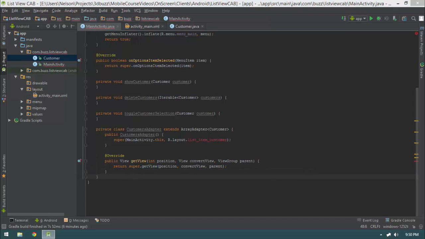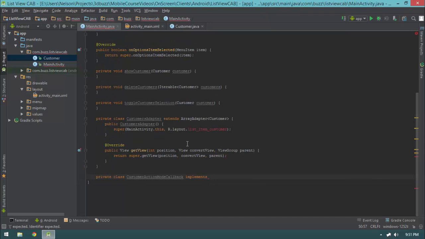The next thing I want to do is stub out our contextual action bar callback. So if you recall, the contextual action bars work by having this object called the callback, which is responsible for things like inflating the menu of the contextual action bar, as well as dealing with button clicks on the contextual action bar. So to do that, I'm going to say private class CustomerActionModeCallback, and it's going to implement an interface. And now the interface it implements, pay very, very close attention to this.